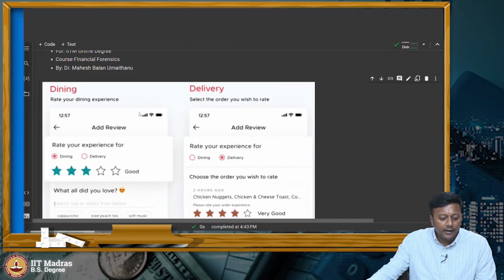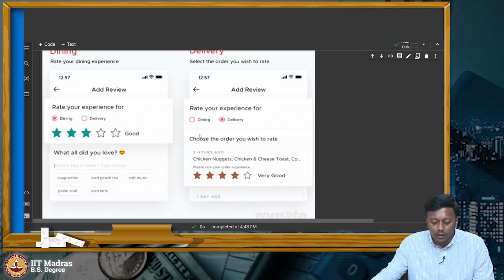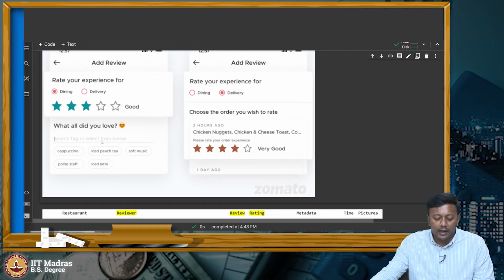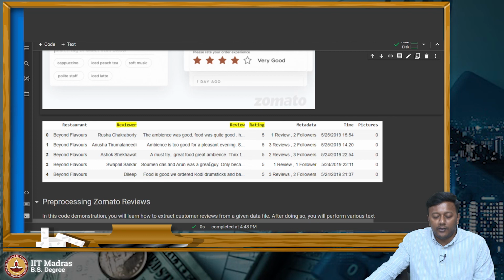So in Zomato, as you can see in this particular UI, when someone dines or orders food, they can add a review about a restaurant, right? And this is how the reviews are given. You have some stars and you have to type a text. This is how text looks like, right?